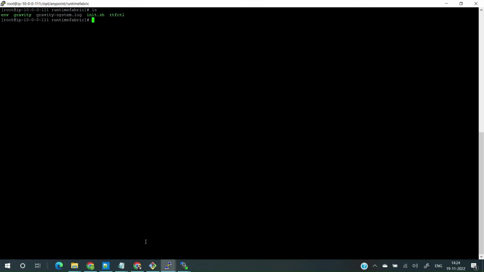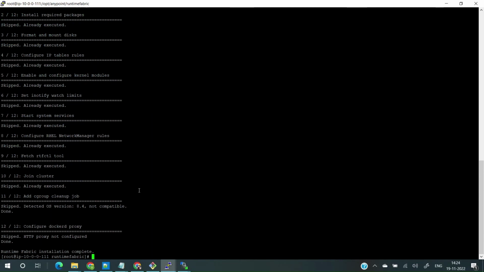But before trying to rerun, let's do ls -a, and this is the state file which has all the state listed to it, right? So if we delete this, then it will start from the beginning. If we do not, then it will start from the point where it stopped. So first let's try with the point where it stopped. Let's try to run this. And it says runtime fabric installation complete. All right, so looks like it was able to complete all the steps the moment I ended it.